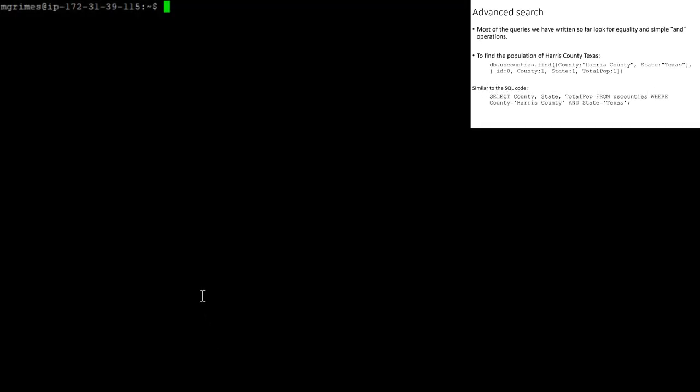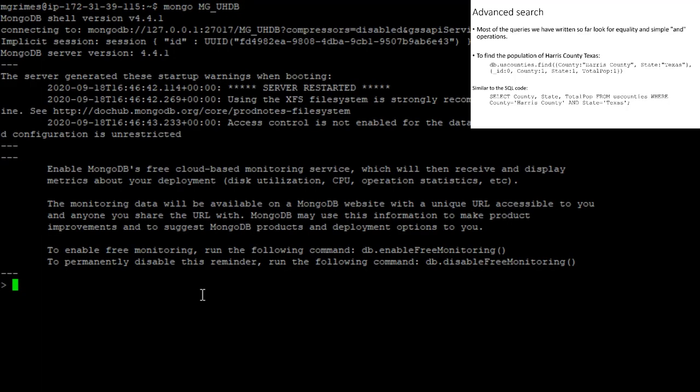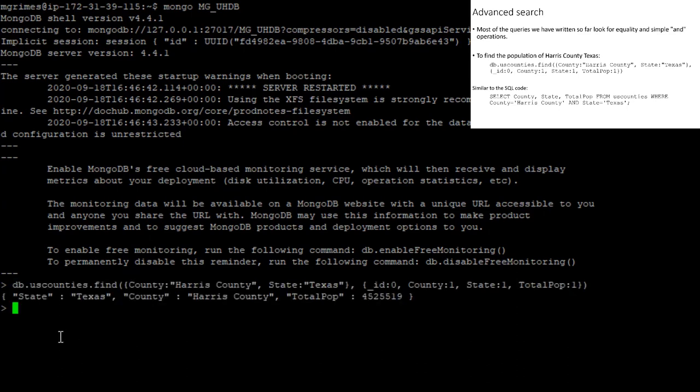And of course, if we wanted to execute this in MongoDB, we can just connect to our MongoDB server. I'm going to launch the Mongo client, and I am going to copy and paste this command. And we get in result state Texas, county Harris County, and our total population is 4,525,519.